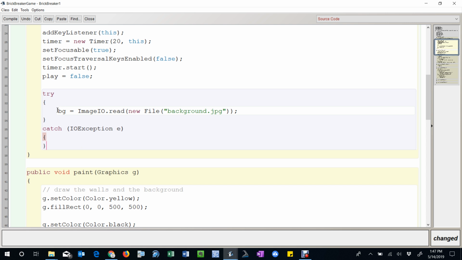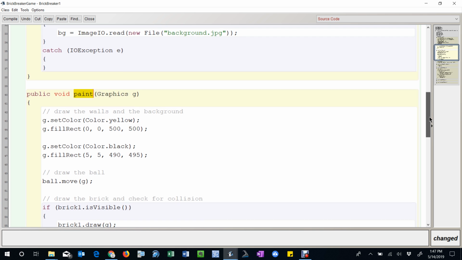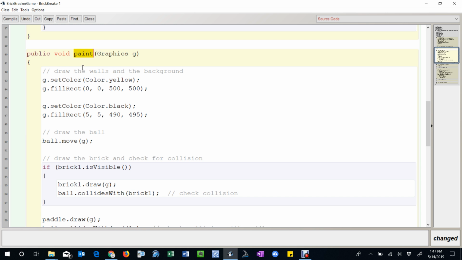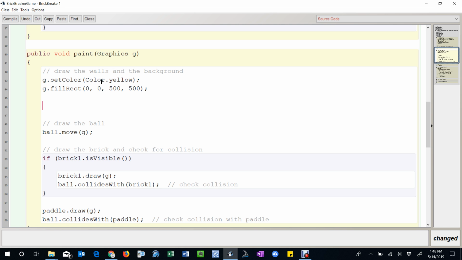And what I am going to do, though, is now draw this image. So I'm going to go to my paint method down here. And the first thing I'm going to do, I am going to draw my walls first, okay? But then instead of drawing this black background, I want to draw my image. Actually, I'm just giving it some thought here. It might be better. Okay, we're going to get rid of this for sure. But I may want to, okay, let's just try this and see what happens here.